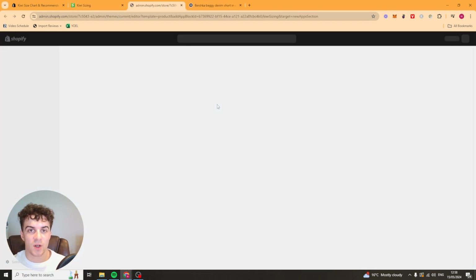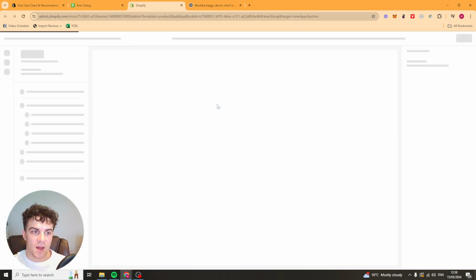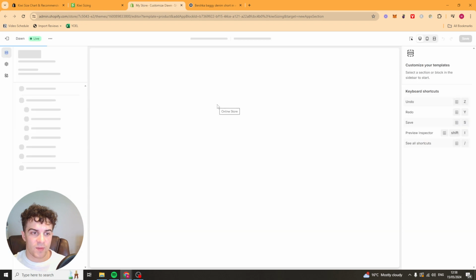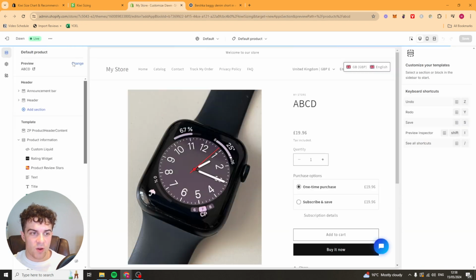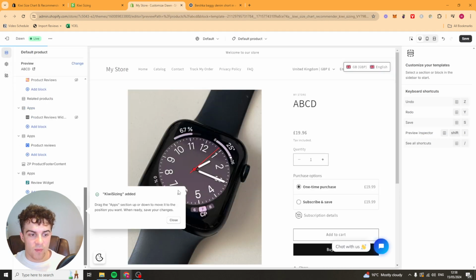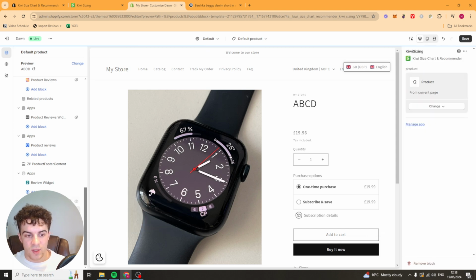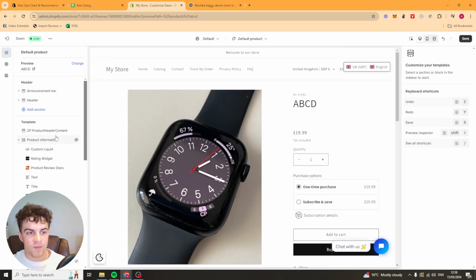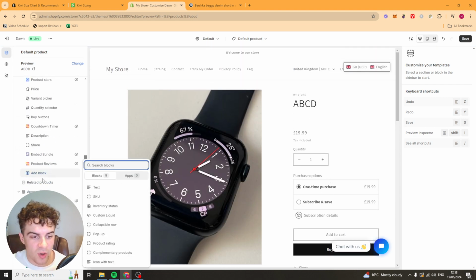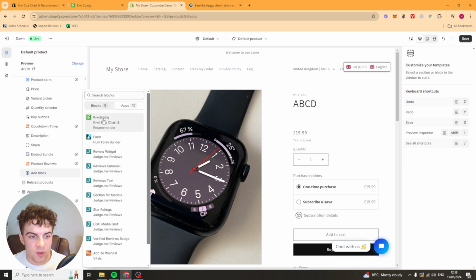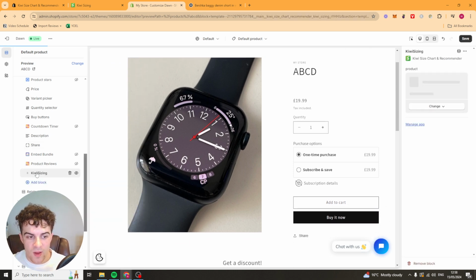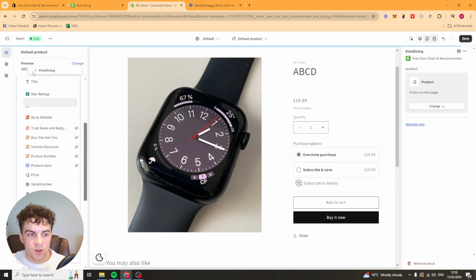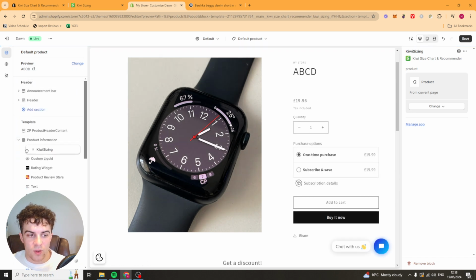And it's going to basically open up your Shopify store. And any second now, it should pop up on the left hand side, and it's going to give you the app that you need to add. So basically, if you're doing this from scratch, you want to go onto your product page and you want to go to add block, you want to come over to apps, and you want to click Kiwi sizing, and then you want to basically just drag this on your product page to where you want.